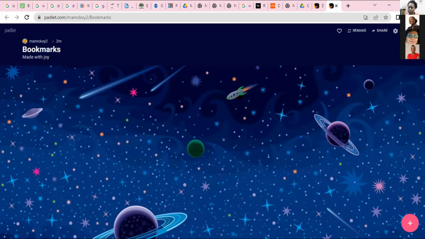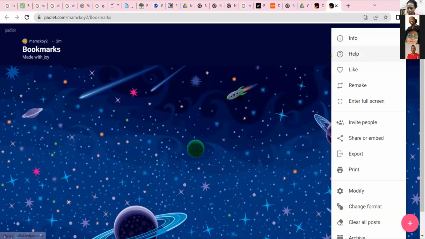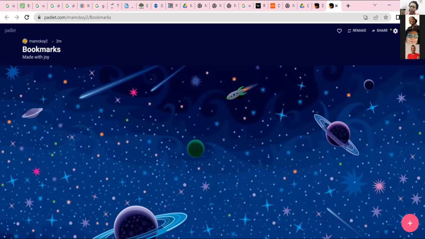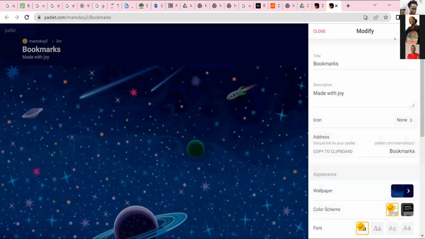All right, now let us start by looking at what is under more. Okay, why am I starting at more? Let us look at the settings, and then we'll move to more after. Now, the title is called bookmarks here. We want to change the title from bookmarks to whatever it is that you want to be doing with your students. So change the title, and as you change it, it will be reflected on your board.